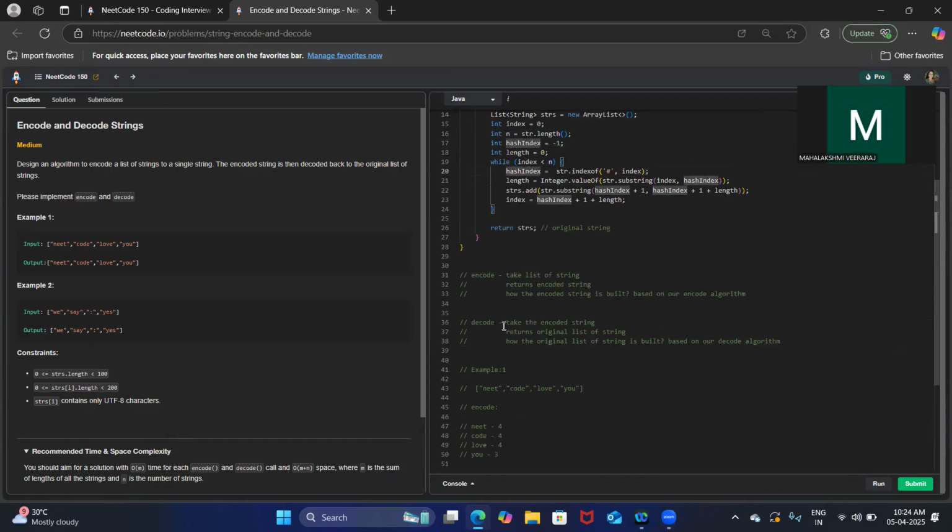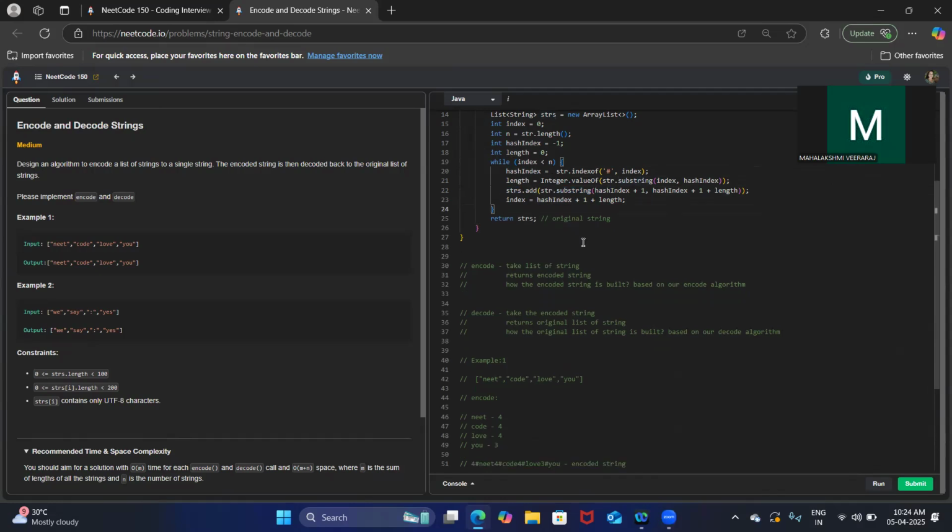From 6, what is the index of hash? I'll be getting 7. Then I'll apply this integer value of method, and in this place I'll again get the length value as 4. Again, I'll extract the particular original string from the encoded string using the substring function, and add the extracted string into the original list. That's it, guys. Let me check this implementation.